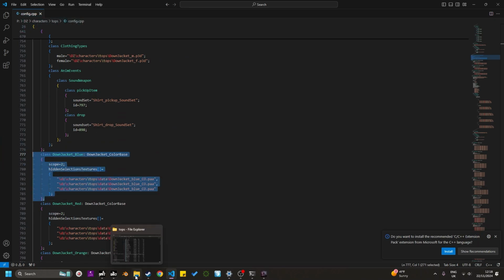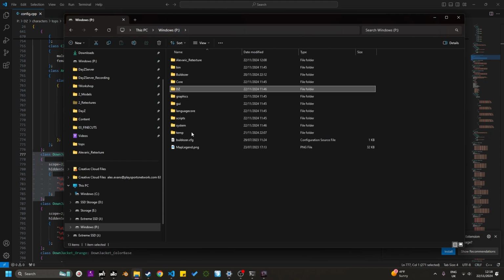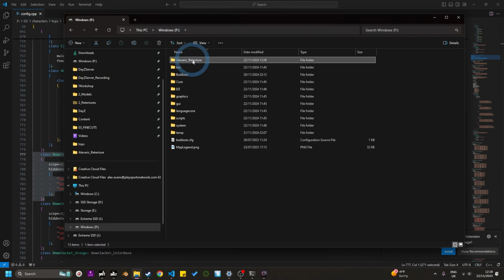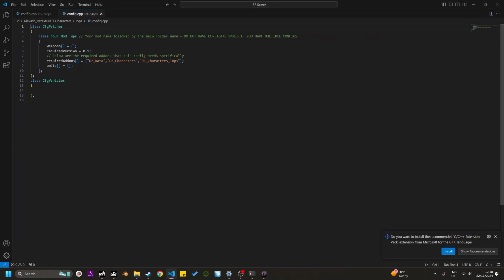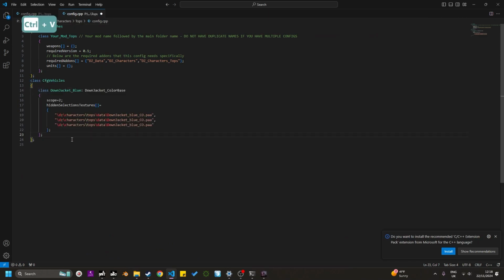So just highlight that, press Ctrl C, go back to your P drive, into Alivaric Retexture or whatever you've named your mod, and we're going to go into characters, tops, and open up that config CPP. Once we've opened that up, we're just going to paste that in here. But before we carry on, let's go through some of these other bits that we need to change in here just to make sure this is all working.